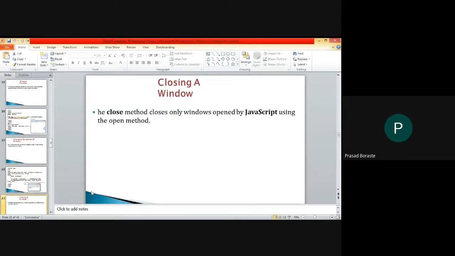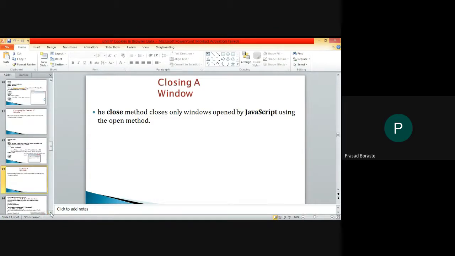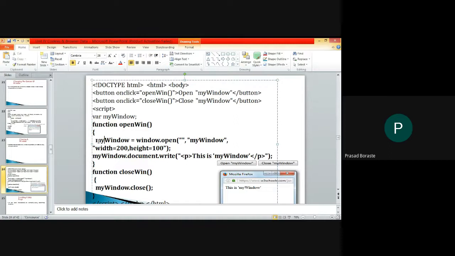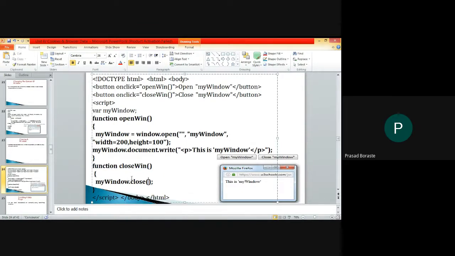Next, how to close a window. The close method closes only windows opened by JavaScript using the open method. The simple example here is shown. This is a function for opening the window. And for closing the window, function closeWin. In that I have written myWindow.close. It will close when this function is called.